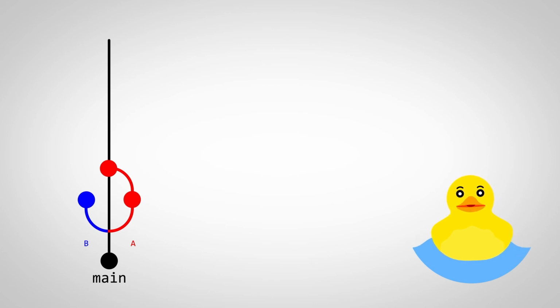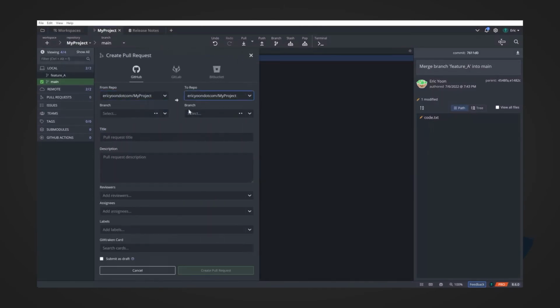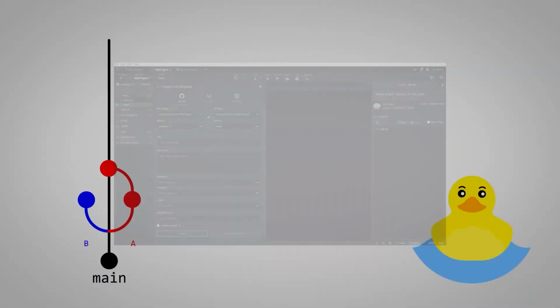Side note, when you're working alone, it's okay to merge branches yourself. But when you're on a team, when you're going from a smaller feature branch to a larger main branch, it's better to make a merge request, sometimes called a pull request, so others on your team can approve your changes first. To create a pull request in GitKraken, click on the green plus button under Pull Requests. Select your feature branch, then select your main branch.